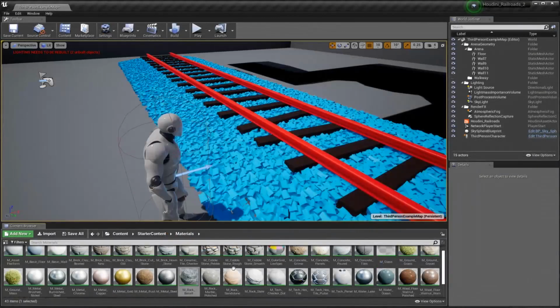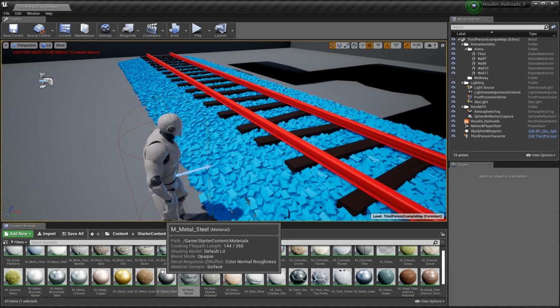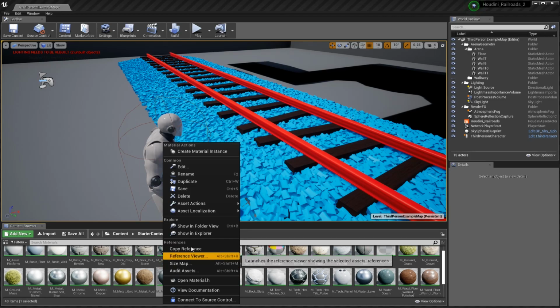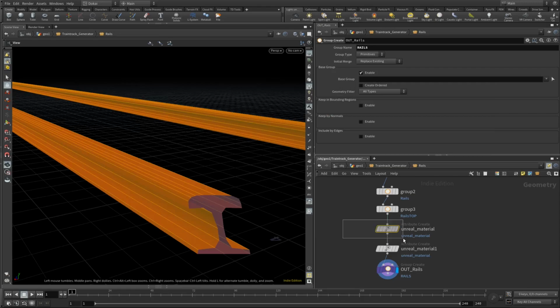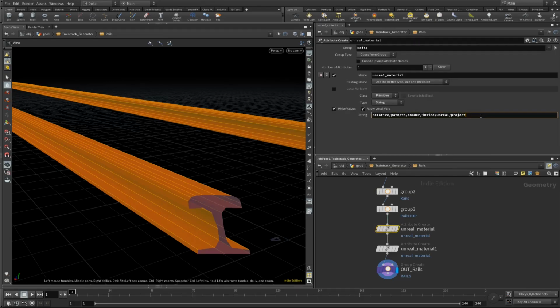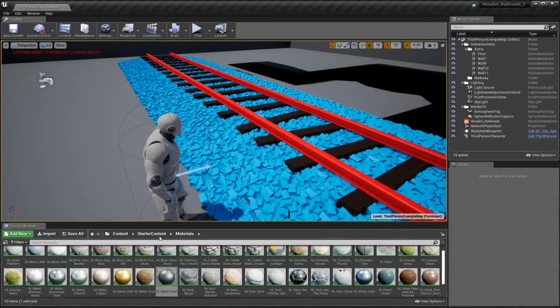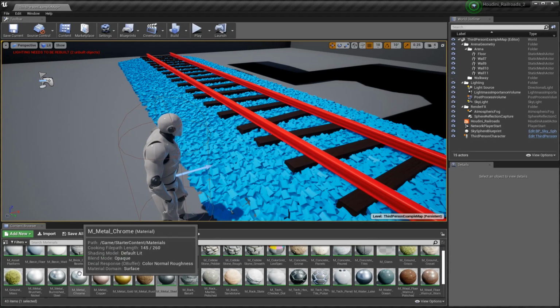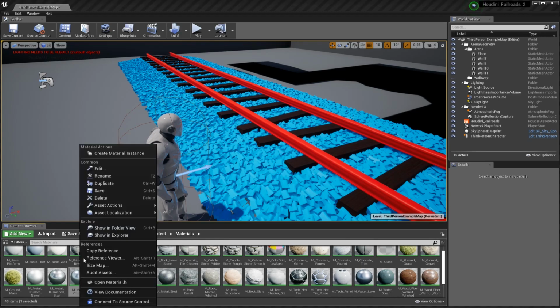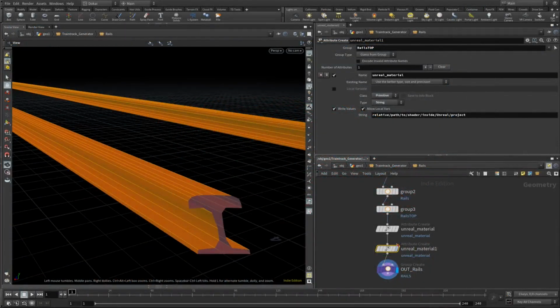Okay, so in Unreal we still need to check some materials. So what would be cool? Maybe the metal steel would be a nice one for our entire rails. So I'm going to copy the reference back into Houdini. In here, our normal rails, type that in. That's our first one. And then for our second one, the rails top, we need a really reflective one. So what would be good? Maybe chrome would be nice. It's a nice reflection. Copy the reference, back to Houdini, type it in.